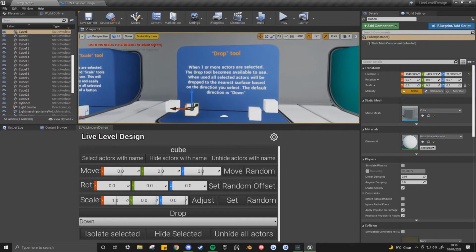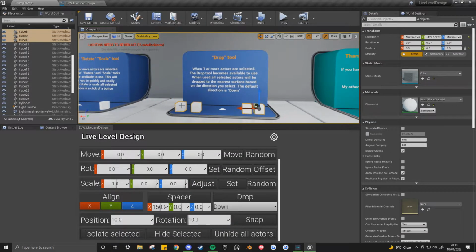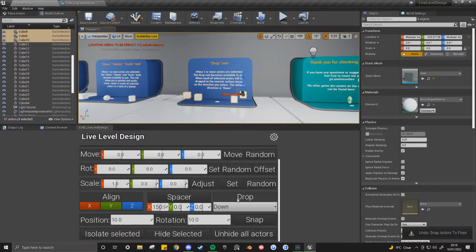The next tool is the drop tool. So if I select these cubes, I know you can click End and it'll drop the actors down to the floor in the editor, and clicking the drop button here will do the same thing.